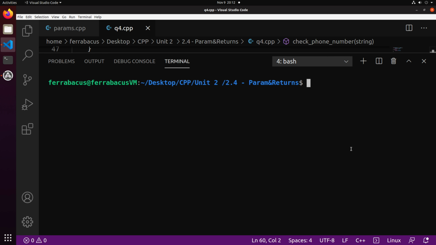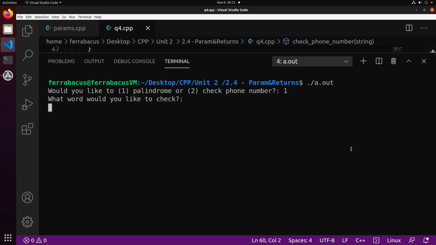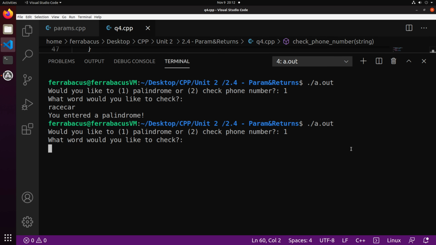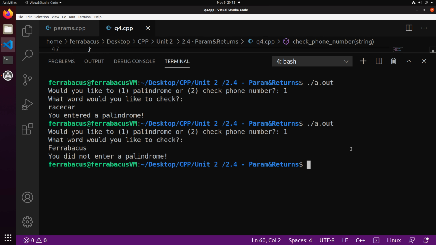Okay, so here we are. We're going to give an example of just those two things. So we're going to run our code. And would you like palindrome or check your number? So we're going to do the palindrome. What word would you like to check? Race car. And it is a palindrome. Let's run it again with something that is not a palindrome. Like abacus. Not a palindrome.